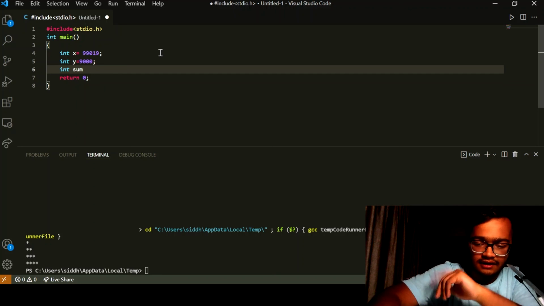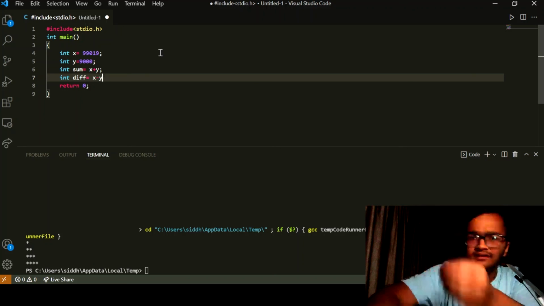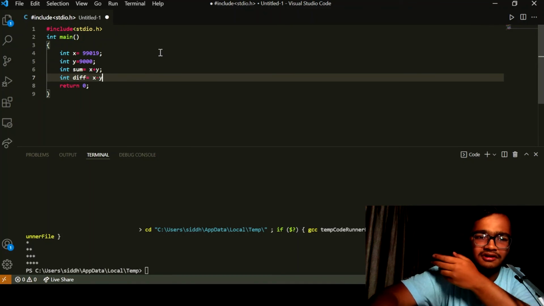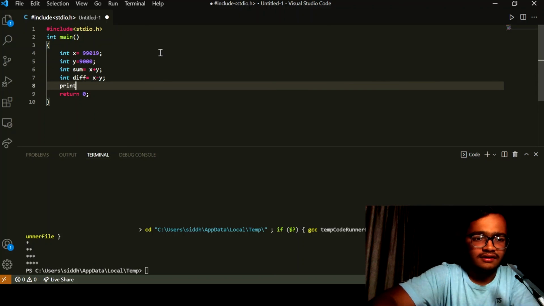sum. We will find the sum here. So sum equal to x plus y, and we will find the difference also. We will declare difference variable diff equal to x minus y. See, diff is just a variable name. For convenience you can also give d and s like that. So x and y, and we will print the sum and difference.